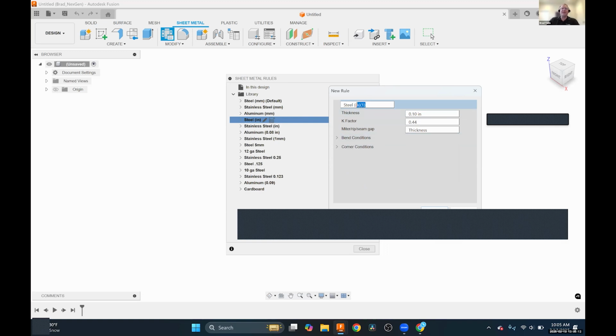So I can give this a name. I might call this like 12 gauge or something like that. And I'll put in the correct size for that. So that's 0.105. K factor, hopefully you all know what the K factor is, but that's basically a percentage. If you're looking at the side profile of a piece of metal, that's where, when you're bending the metal, it doesn't collapse on itself or get squished or get stretched.